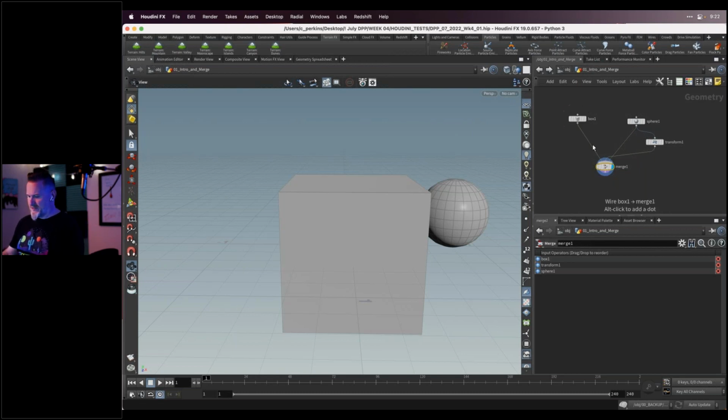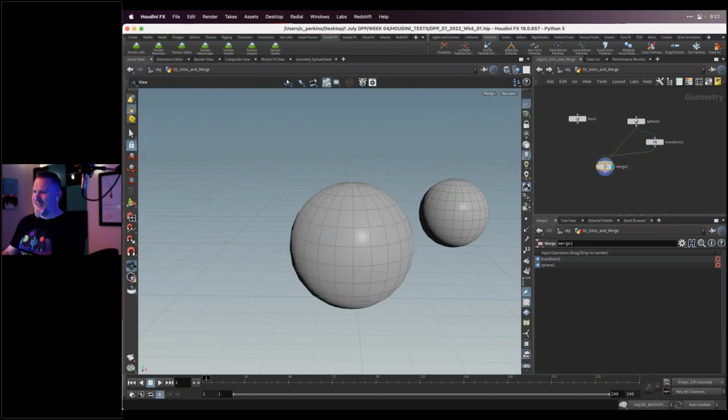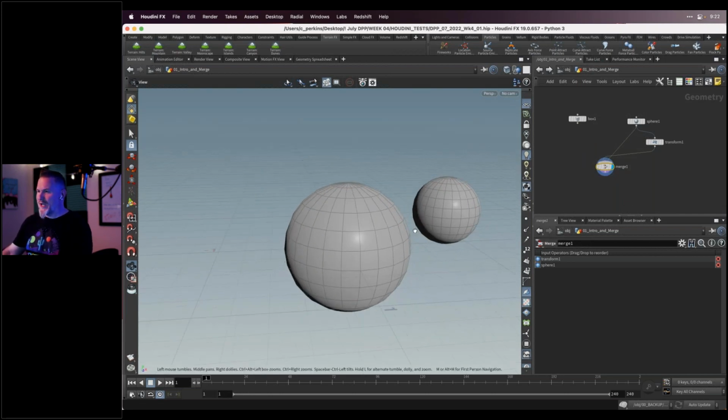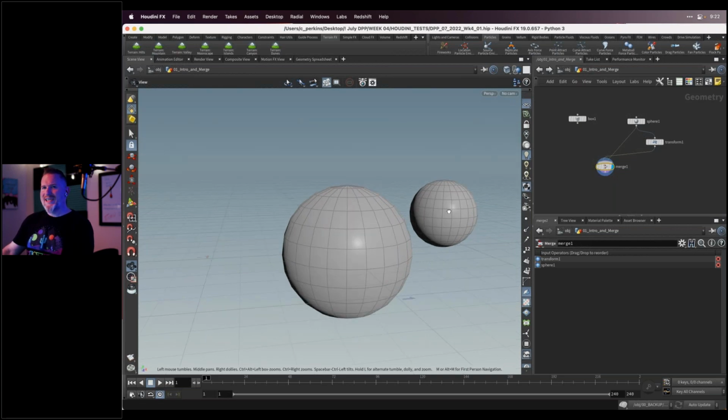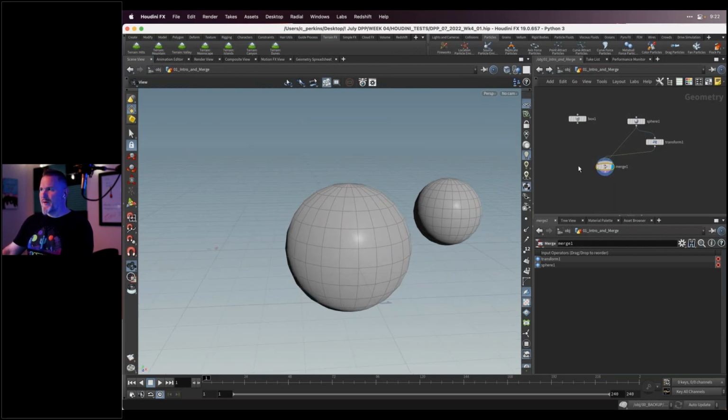I can't see that because of the box. I'm going to hold the letter Y, which gets these little scissors, which is fun. Hold Y as a shortcut for the scissors, and then I could snip. And so there we have it. So I got rid of the box, and now we could see the sphere. So I have the original sphere and the transformed sphere both hanging out, merged together with a merge node. Okay? Any questions about that?